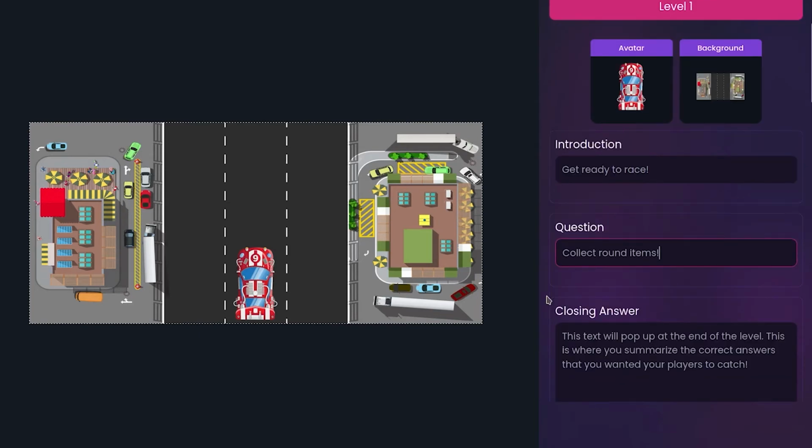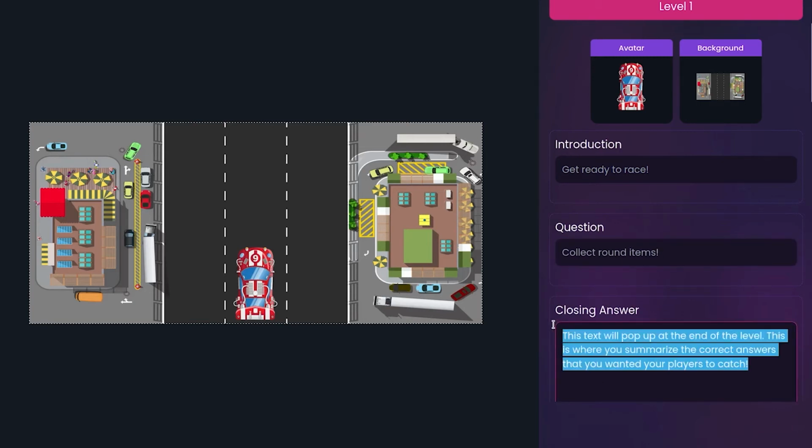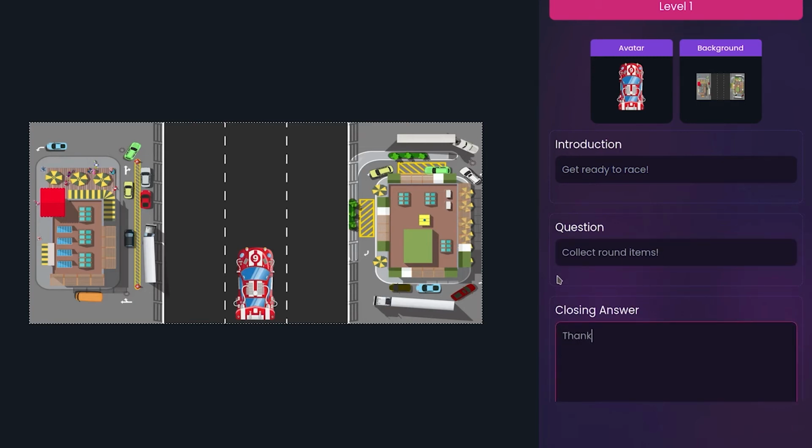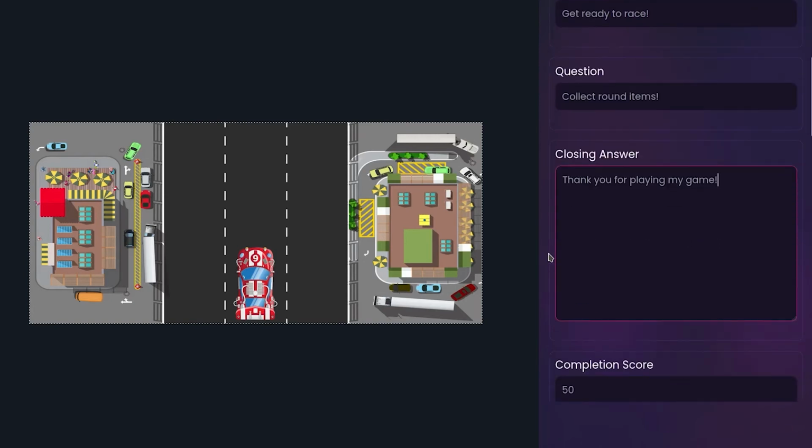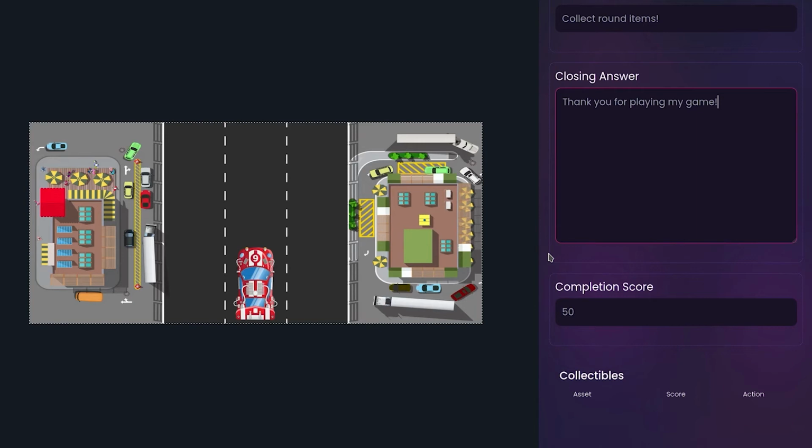Now we'll customize our game's closing answer. This is the text that will pop up at the end of the level, whether the user has completed the level successfully or not. Here, I will just put "Thank you for playing my game." After that, we'll define a completion score for our game. The completion score is the score required to beat the level. By default, it's set at 50. I think I'll keep it at that for my game.